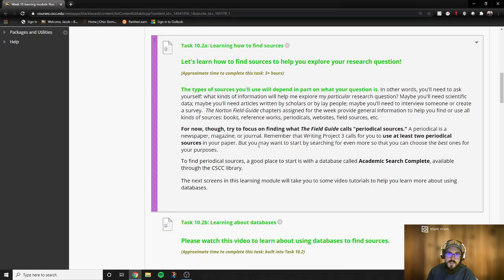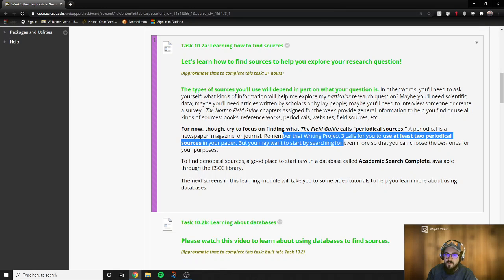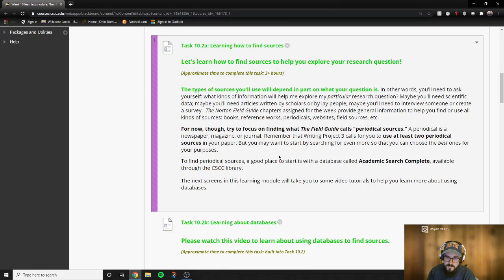Periodical is something that is published periodically, so a newspaper, a magazine, a journal. Remember that Writing Project 3 calls for you to use at least 2 periodical sources in your paper. But you may want to start by searching for even more so that you can choose the best ones. It's often not a good idea to use just the first couple of sources that you come across. It's better to get more sources than you actually think you need, so then you can look through all of them and get an idea of which ones are going to be the most useful.